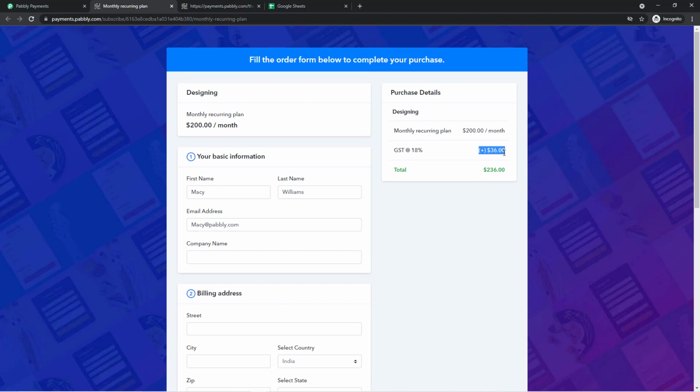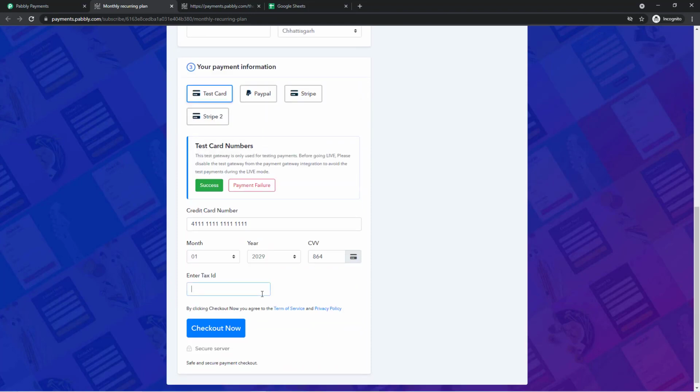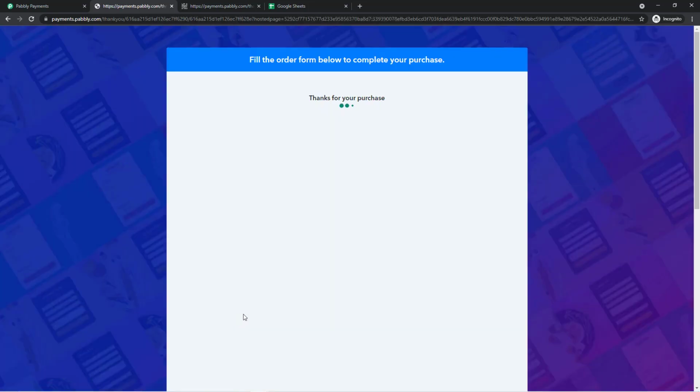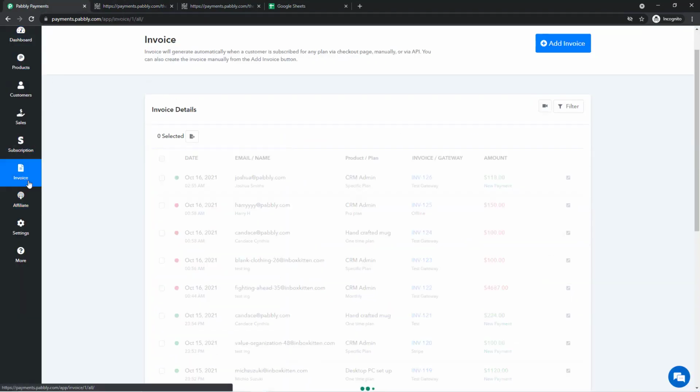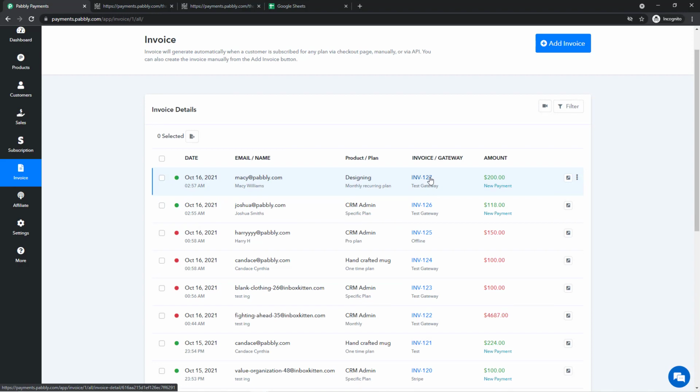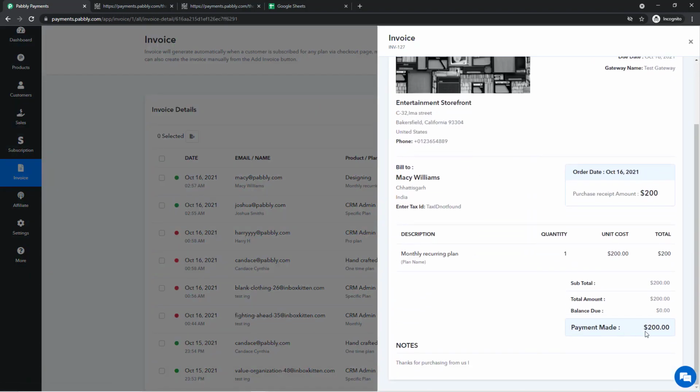You see the tax that is $36 for this plan, and we'll enter our tax ID to waive off the charges because we have selected apply reversal charge on the tax settings. So I'll write the tax ID as tax ID not found and we'll check out. Now we'll go back again to the invoices to see if the tax was waived off or not. So yes, it was waived off because $200 is the only amount that we received from our customers. The tax ID was recorded and the charges were reversed for the taxes.